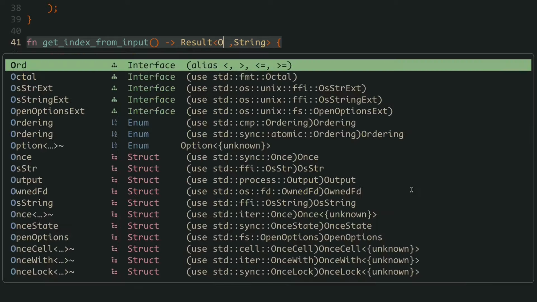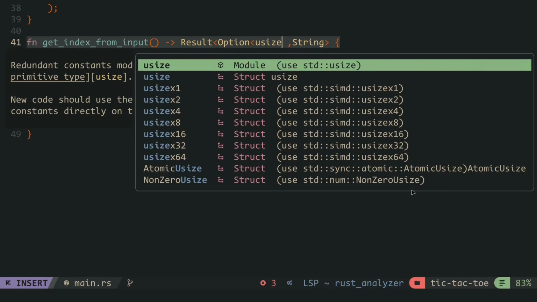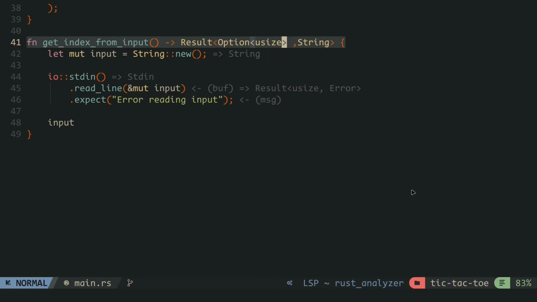For the OK variant, I will set it to an option enum with the usize type. I will explain the reason I set this to be an option enum containing the usize type. But for now, let's code the implementation for this function.